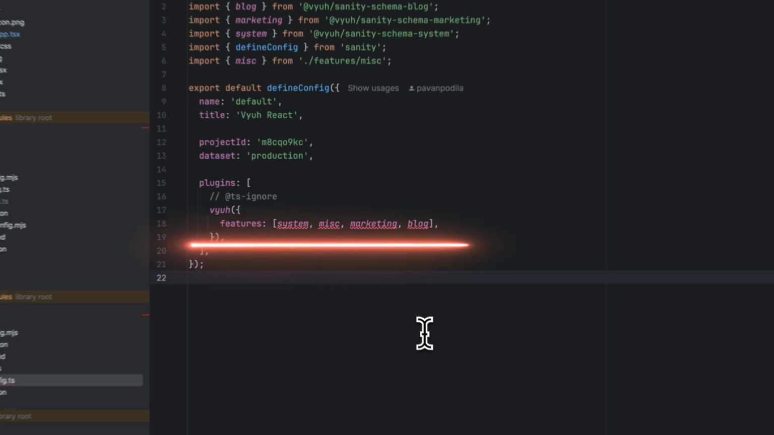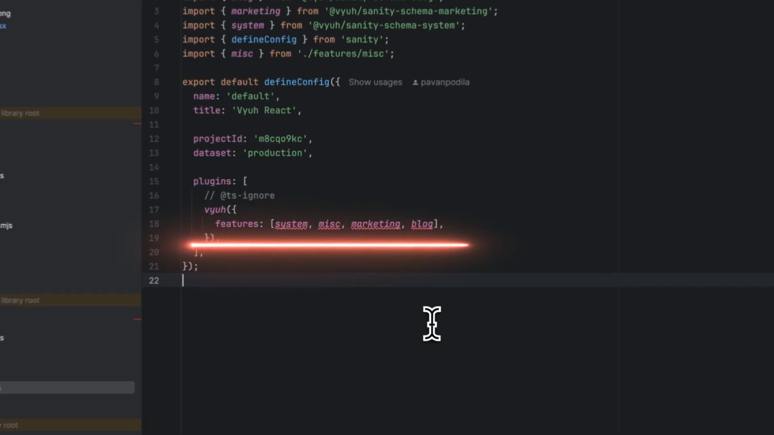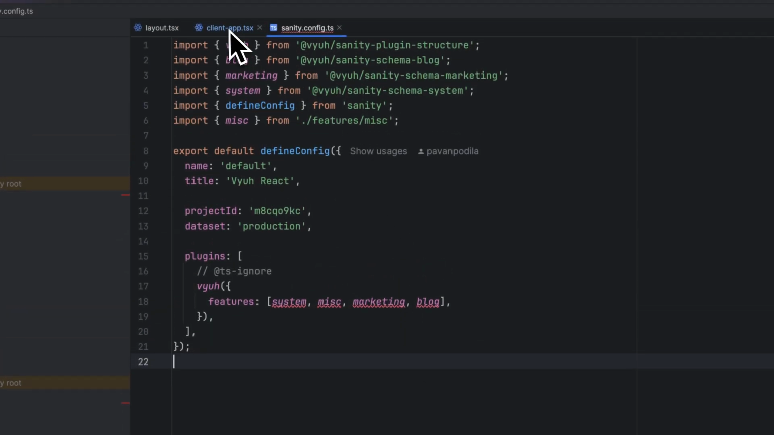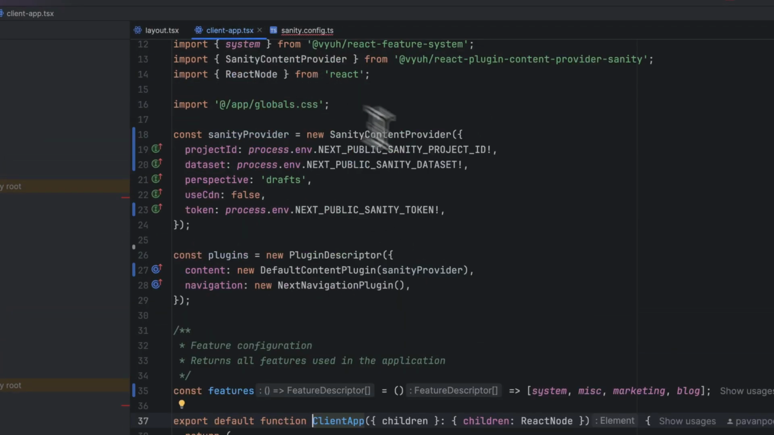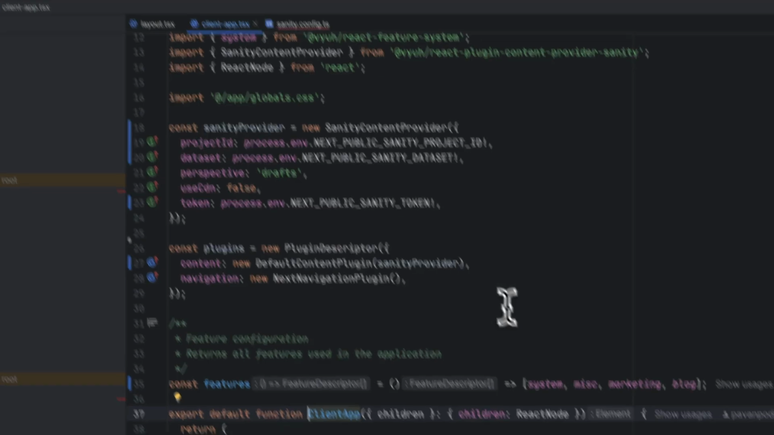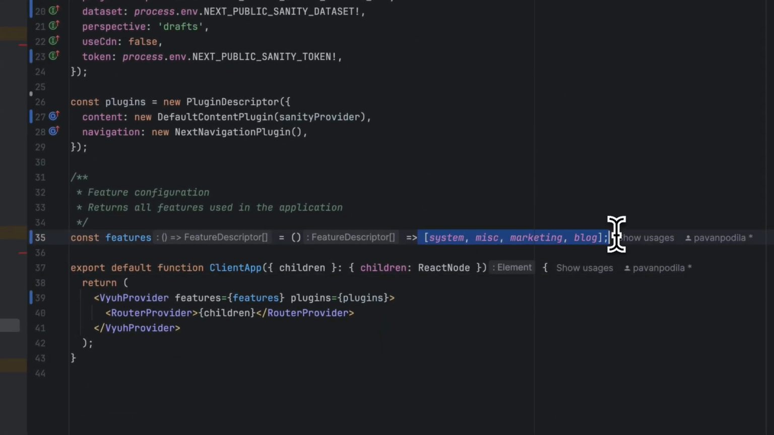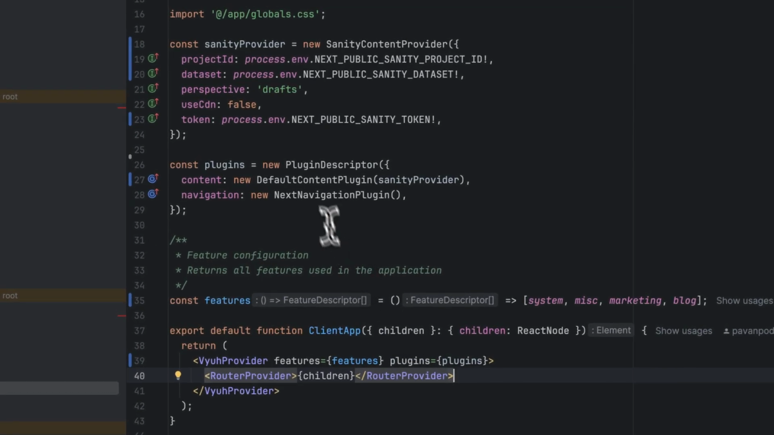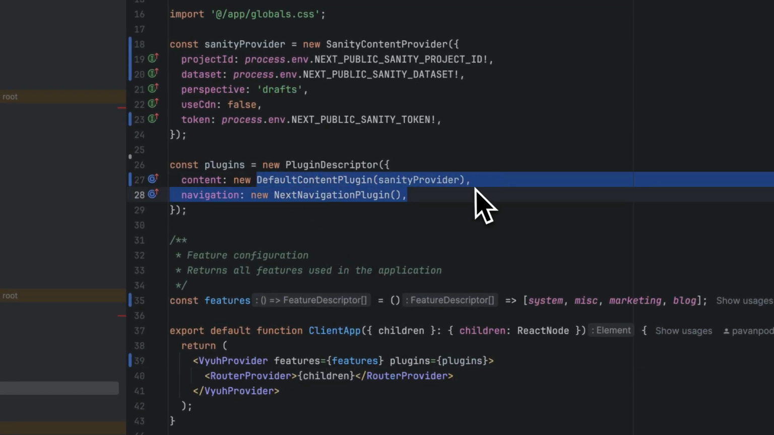So here I'm setting up the Sanity Studio with the features all plugged in through the Vyuh plugin, and a similar setup is required on the Next.js app, where I'm going to create the counterparts for all of the schema components, and they're all rendered using Vyuh. And we use the plugin, which is basically our content plugin that talks to Sanity via the provider.